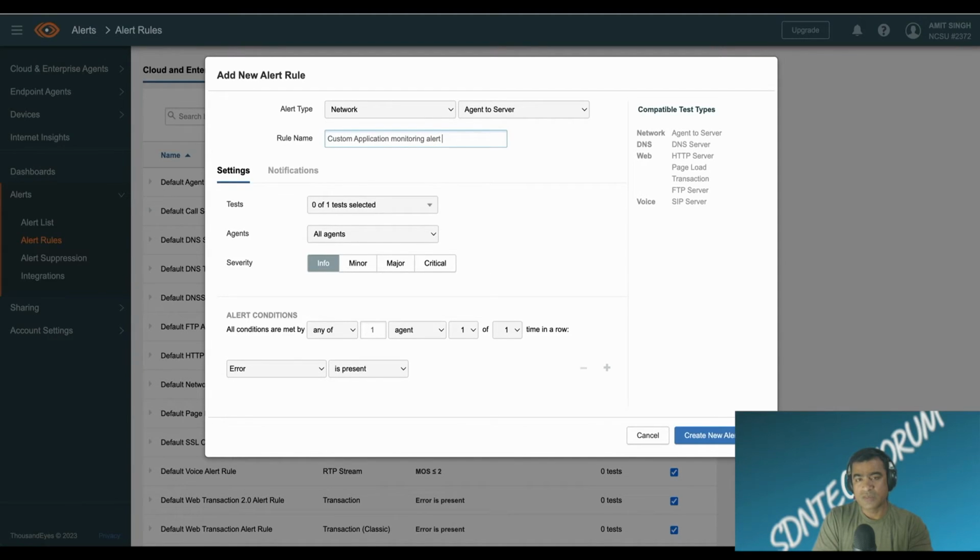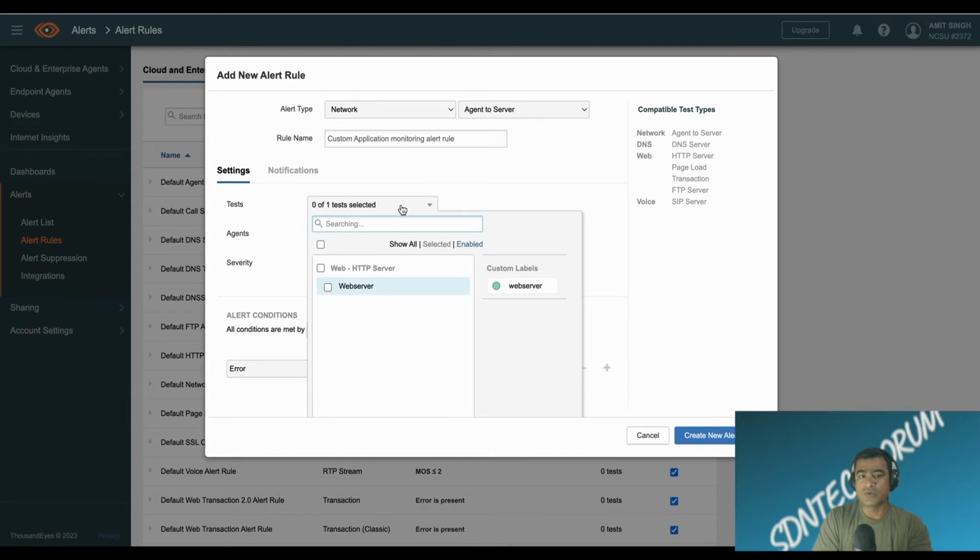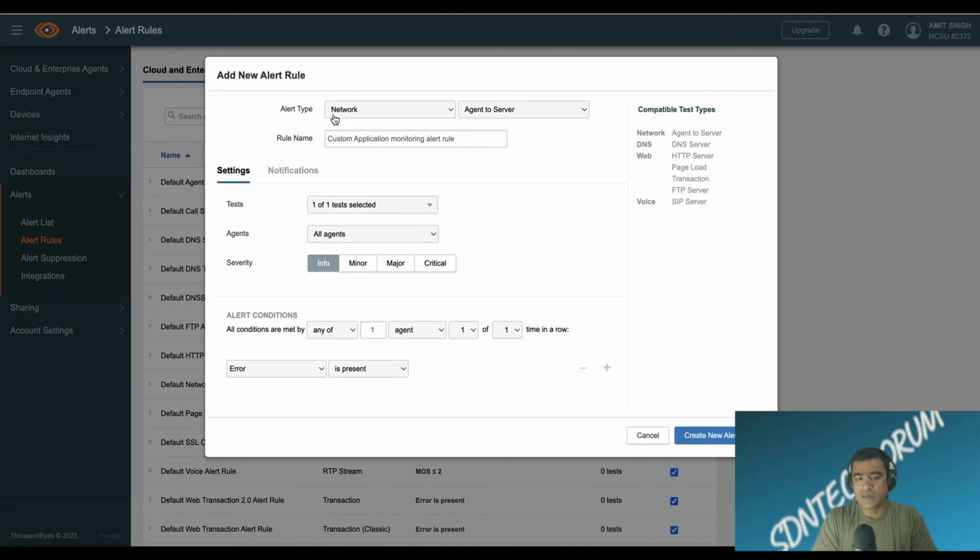From there, under settings, you can select which test you want to attach this alert rule to. And you can obviously attach more than one alert rule to one test, because there may be different groups who are interested in getting alerts for this test. So obviously you can alert more than one. Here I'm selecting my test which is running, and then you can specify what agent. Let's say all agents for now.